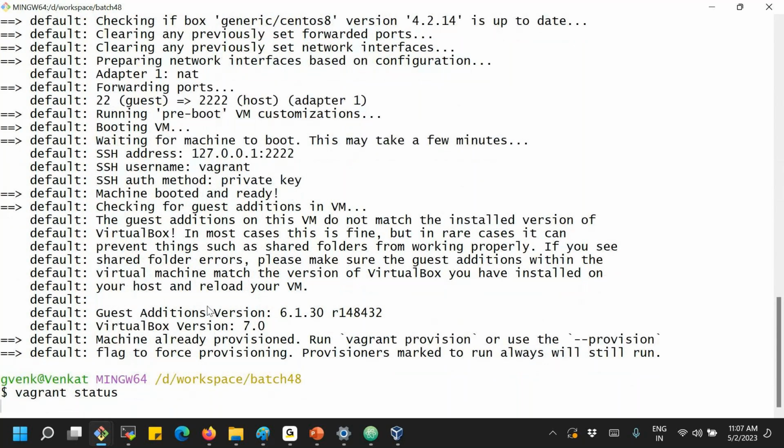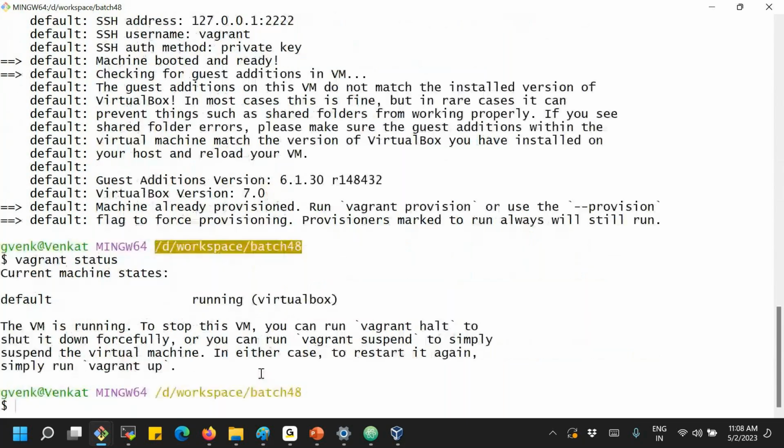But all the commands we are executing, you need to run in the same directory wherever you have the Vagrant file. Very good. Wherever you have the Vagrant file, there you need to run it.